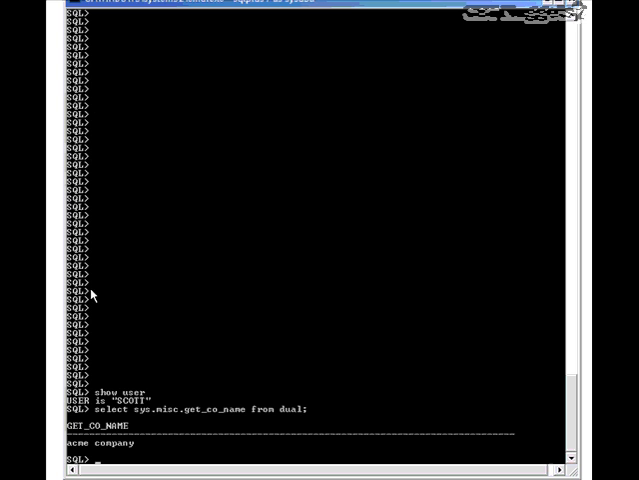So you see here that I'm logged in as Scott, and when I'm accessing this package, notice that I'm using a fully qualified notation. That's because the package belongs, I was originally logged in as sys. Okay, so this package belongs to sys. So I say sys.miscellaneous.getCodename.